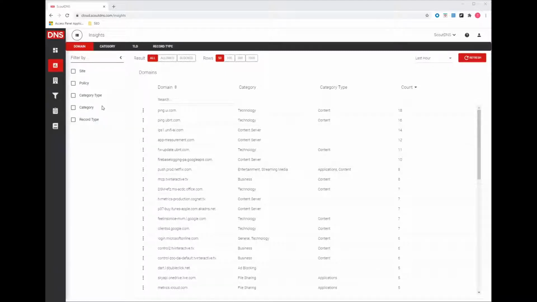As you can see, we can filter the requests by specific site if I'm running multiple locations. I can filter the requests by policy if I'm using policies across different networks or that encompass multiple locations. I can even say, show me just the data that relates to specific category types such as threat, content, applications, or custom lists.